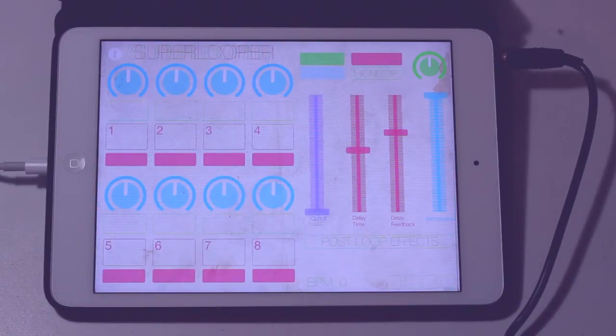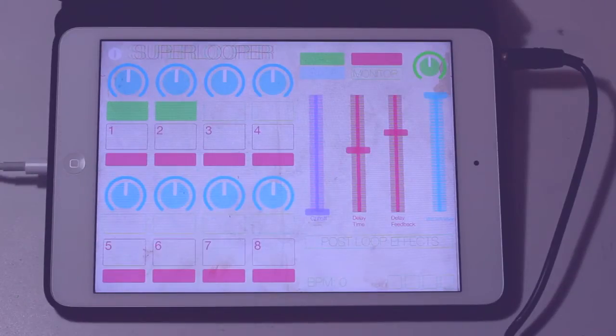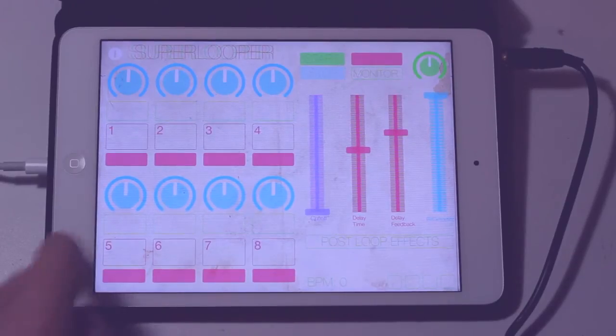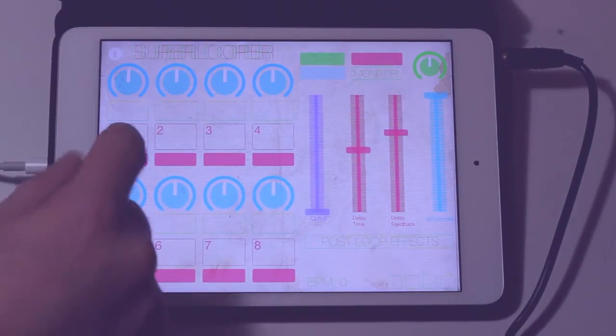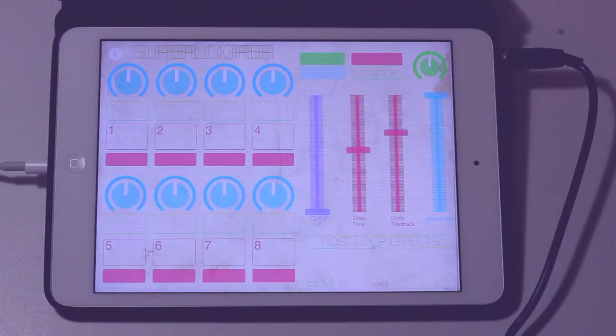This is the main page. We have 8 volume knobs. The 1 through 8 will record or re-record. These buttons up here, the green ones, will mute and unmute. These pink buttons down here will clear the individual loops. You can also just re-record over them. There's a start and stop, a clear all, and a monitor. So that'll turn on the input for whatever you have coming into it.